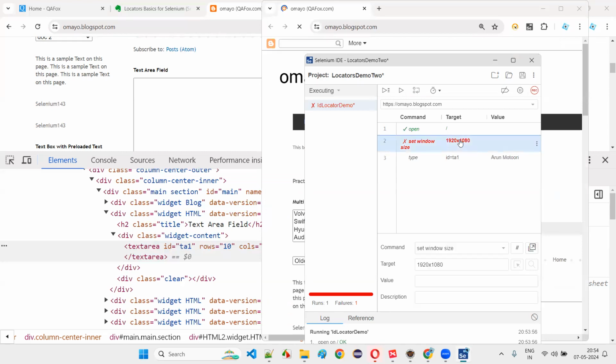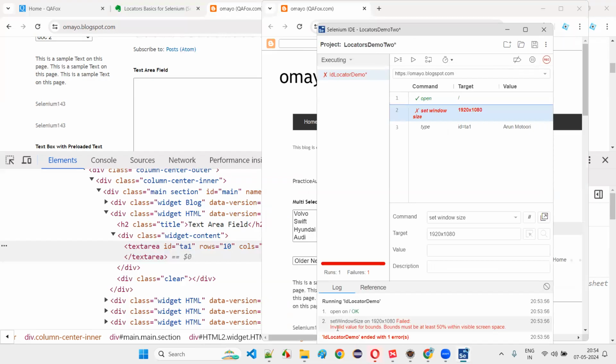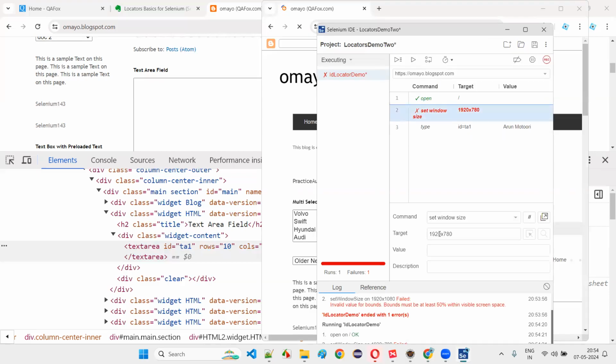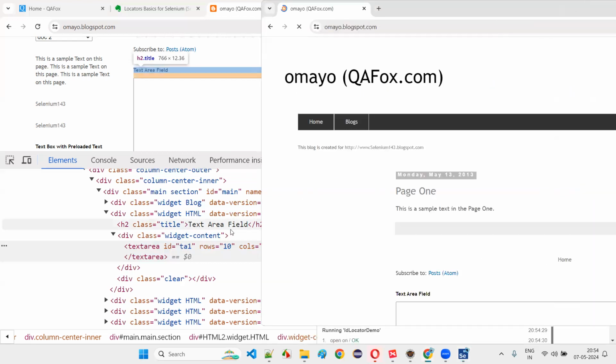Okay, there's a problem with the set window size, guys. We cannot set this much size. What is the error? We'll see the error details here. You see, it failed: invalid bounds, must be at least 50% within the visible screen space. So let's try to reduce the size here, maybe 780 or something. Let's run this and see whether it works or not. Yeah, still that is not working. What will be the better one, guys? 1560. Run this. Is it working?